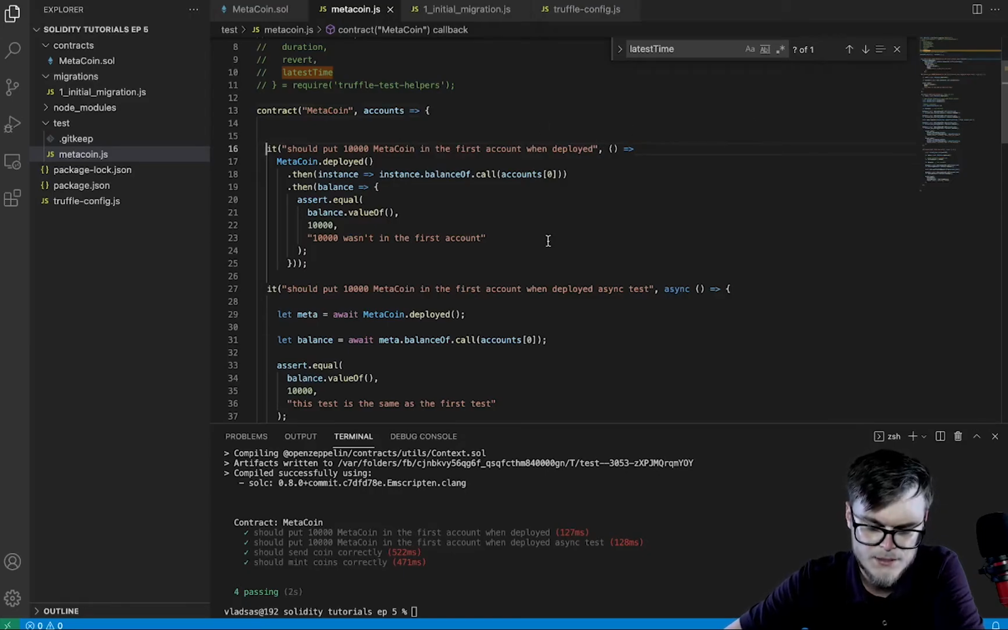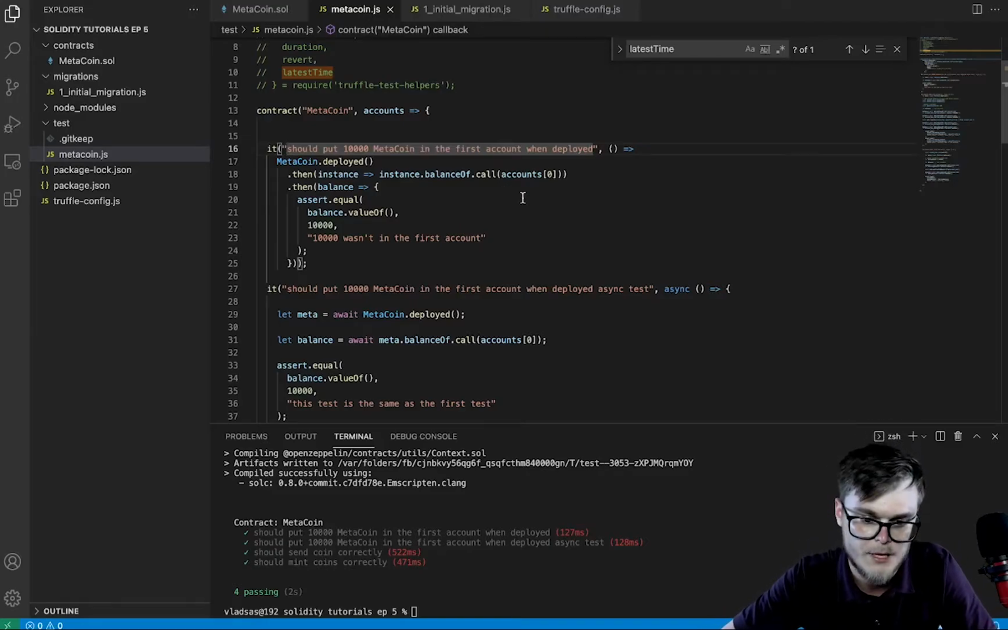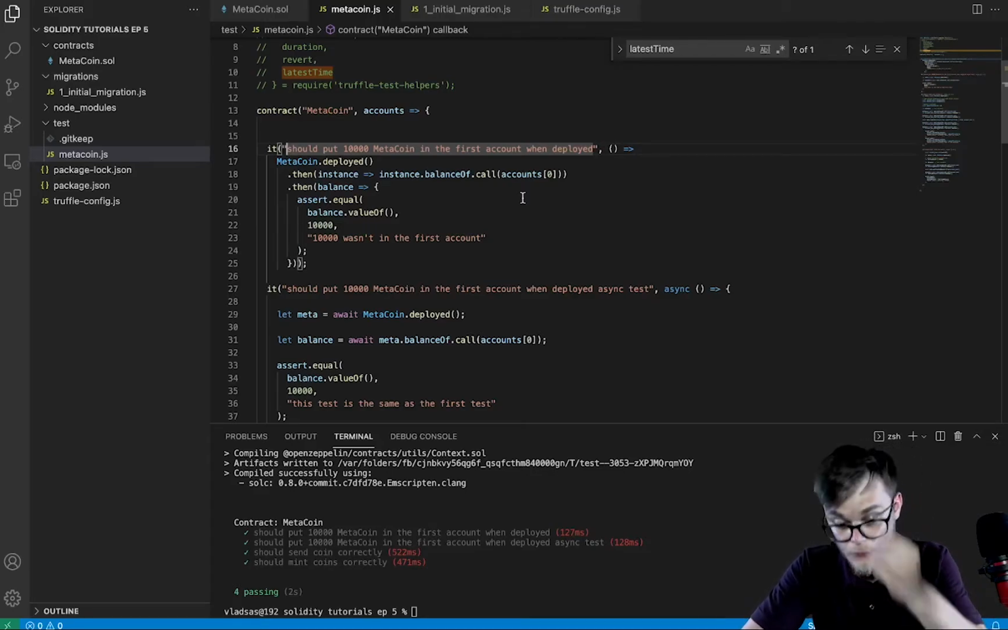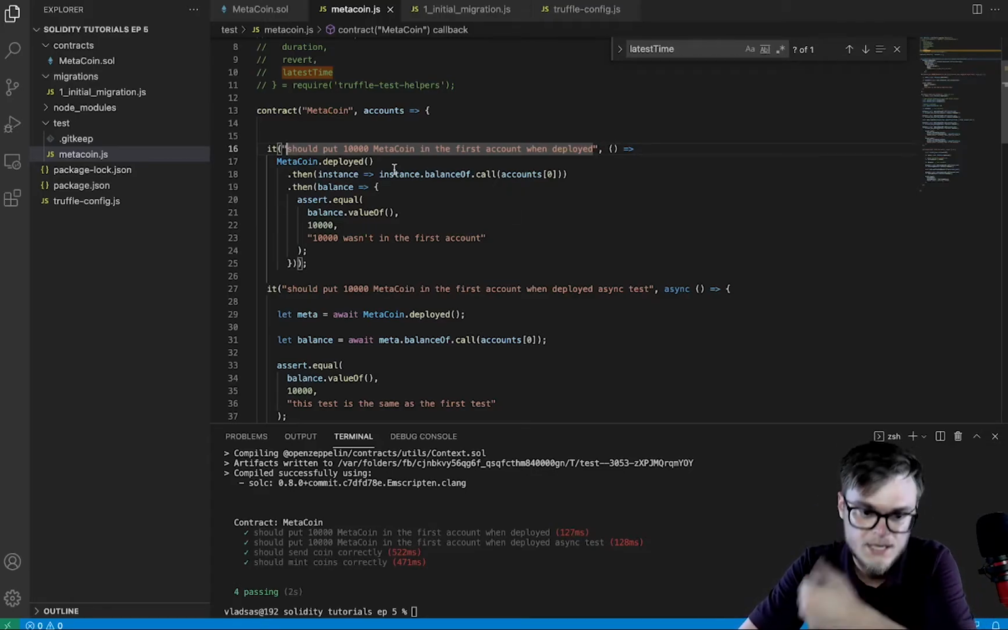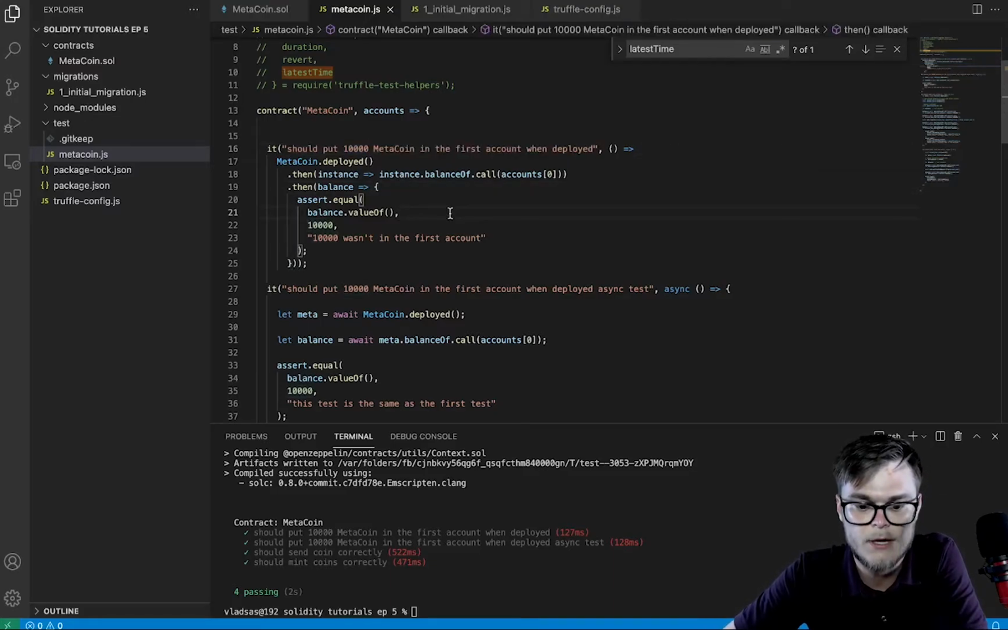When you write tests, you should first write a proper description for them. So you should, in short, tell the other programmers or whoever is reading the code what the test should do. In our case, with this test, we verify that indeed when the constructor is called, we have 10,000 MetaCoin in the account that deploys the contract.